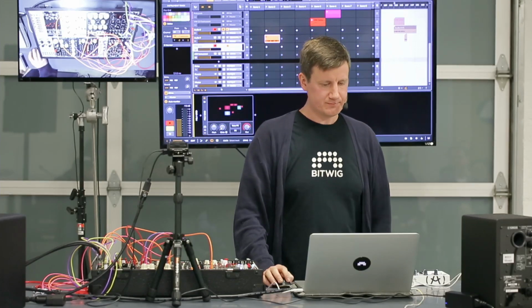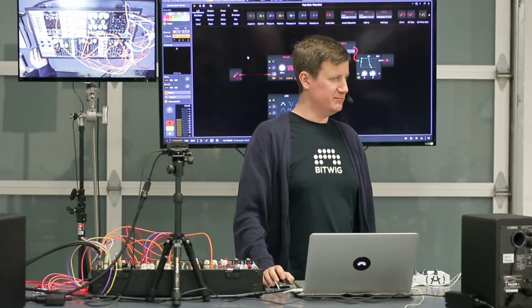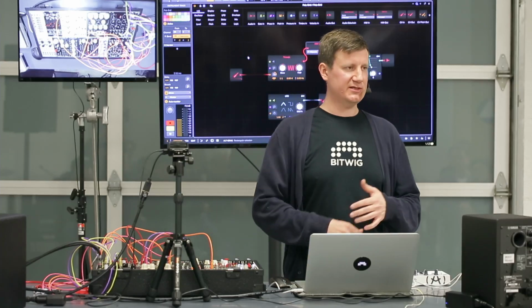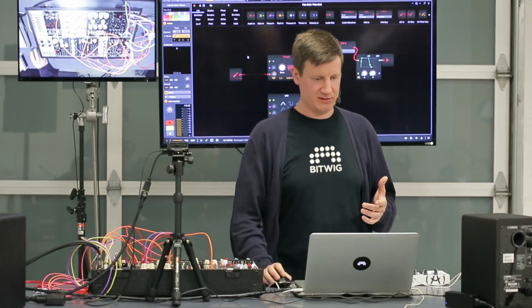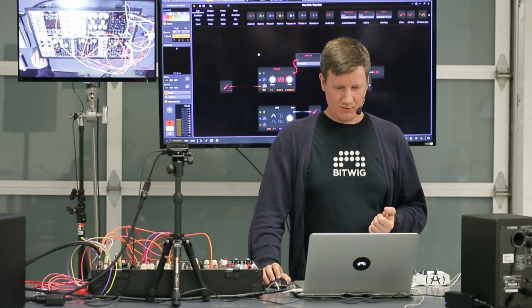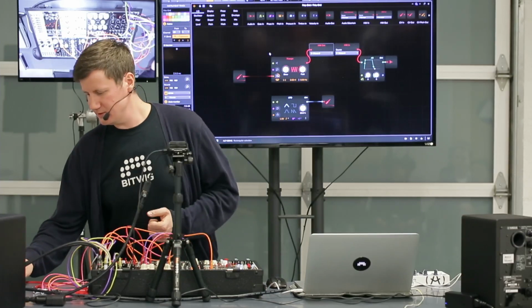Yes. Well, not through MIDI at this point. We might expand on the capabilities of the grid to send out CC and MIDI and so on.